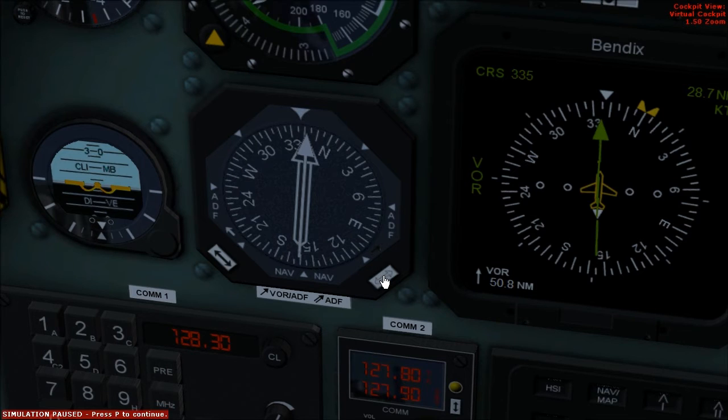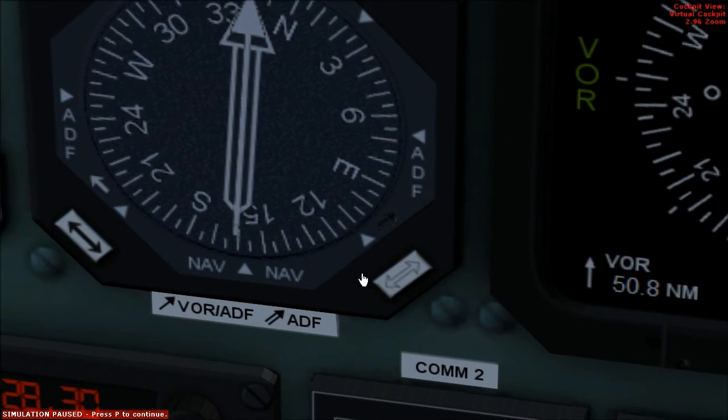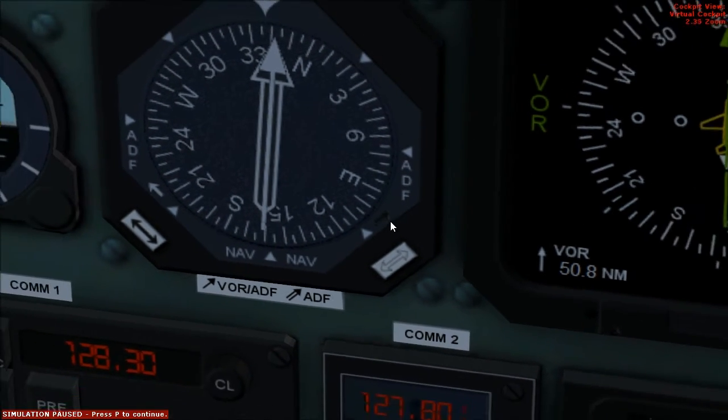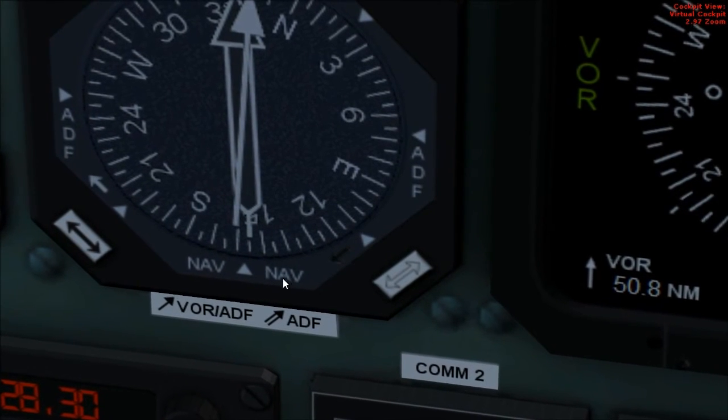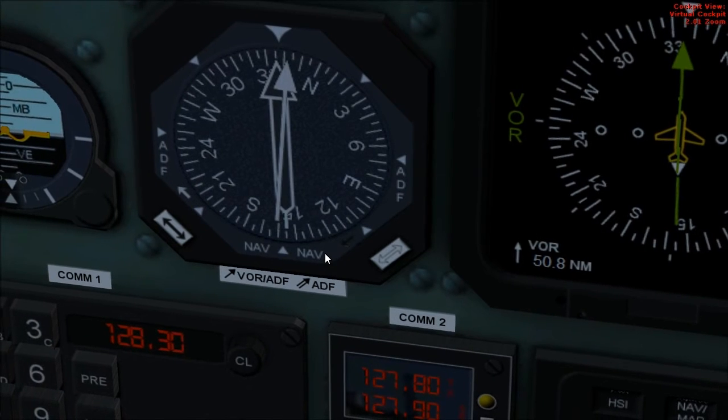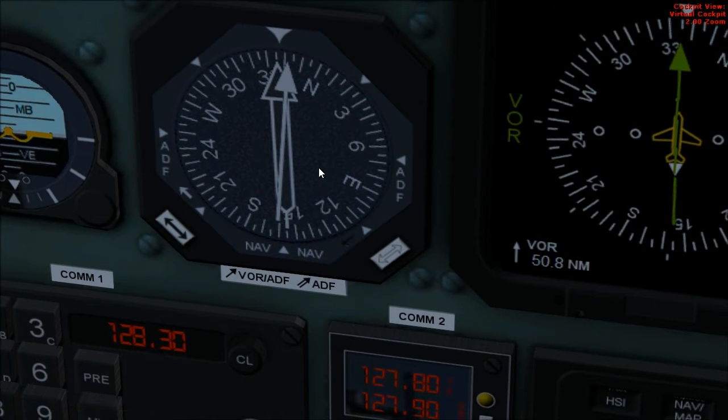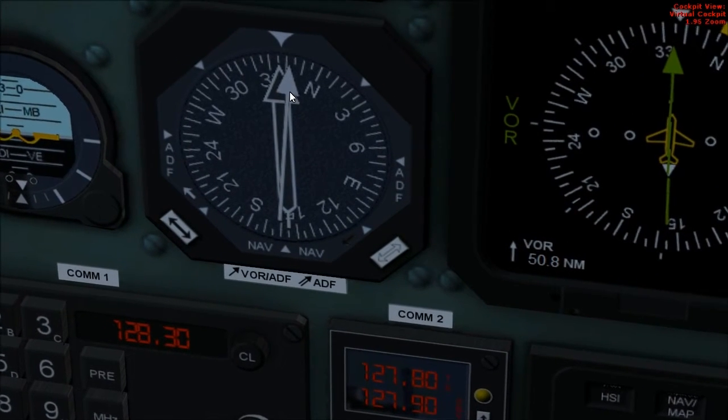Now on this other side it's much the same, except it's a black arrow, so pointing towards ADF, this large outlined arrow is pointing towards the ADF, like the other one is, pointing towards the NDB. If I press it here, so the black arrow points toward nav, it's actually now pointing towards the nav2 VOR, which is the Launceston one.